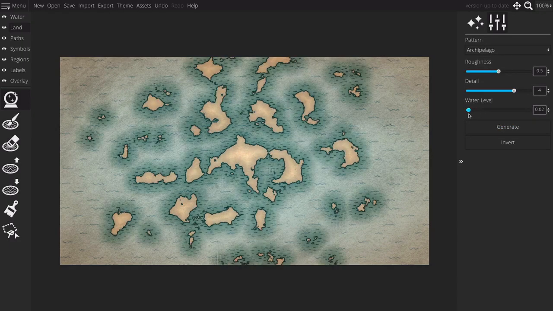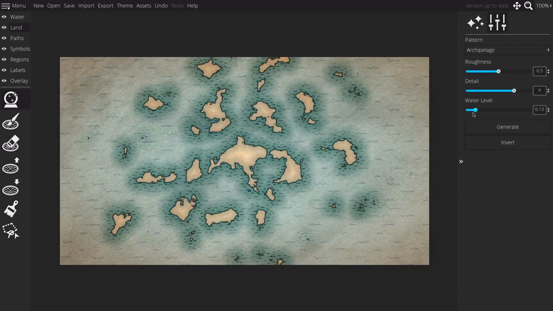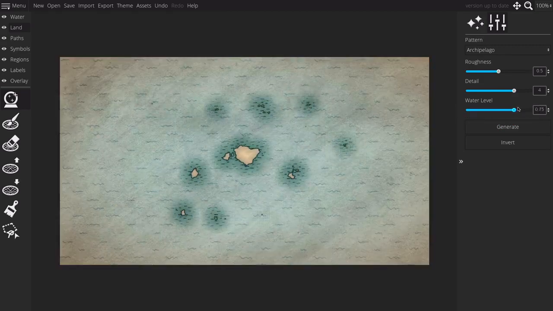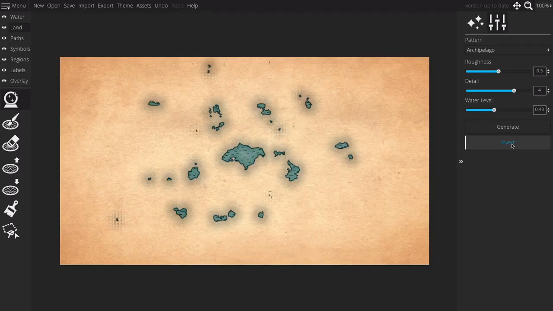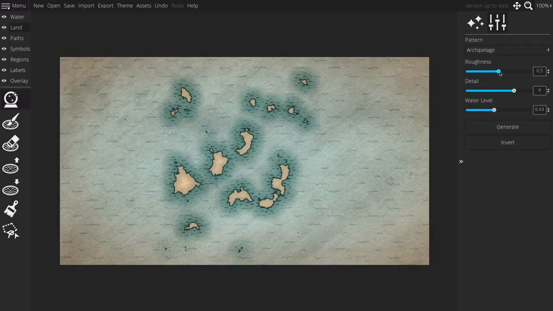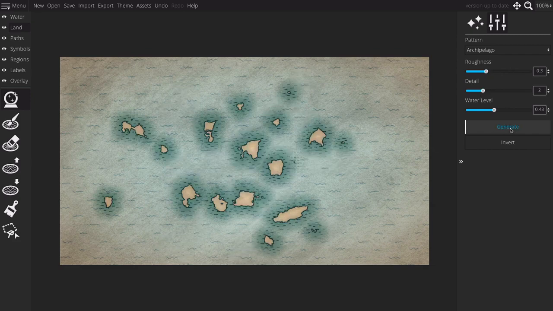So you can bring it up, bring it down, bring it all around, which is kind of fun. You can invert it, so we want just a little bit of salt water there. You can change the roughness, which is what the coastline looks like, and actually raise and lower the detail. So that's kind of fun.